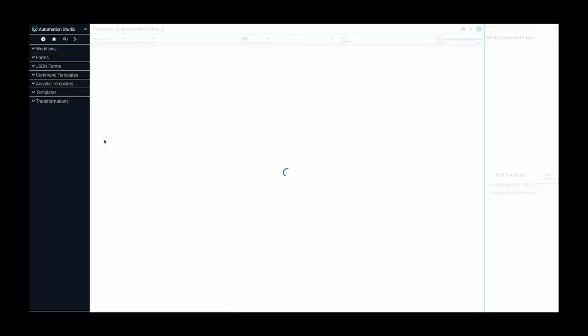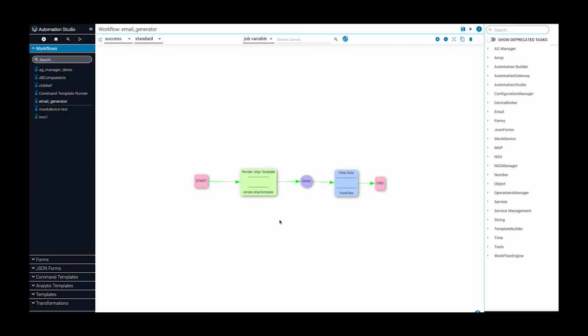for this demo. This workflow has three tasks. The first task is the render Jinja template task, which would take in the template that you want to render and the data, and then give the output of the template. I'll then query the output of the template and then view this template in the view data task. Let's understand the render Jinja template task.